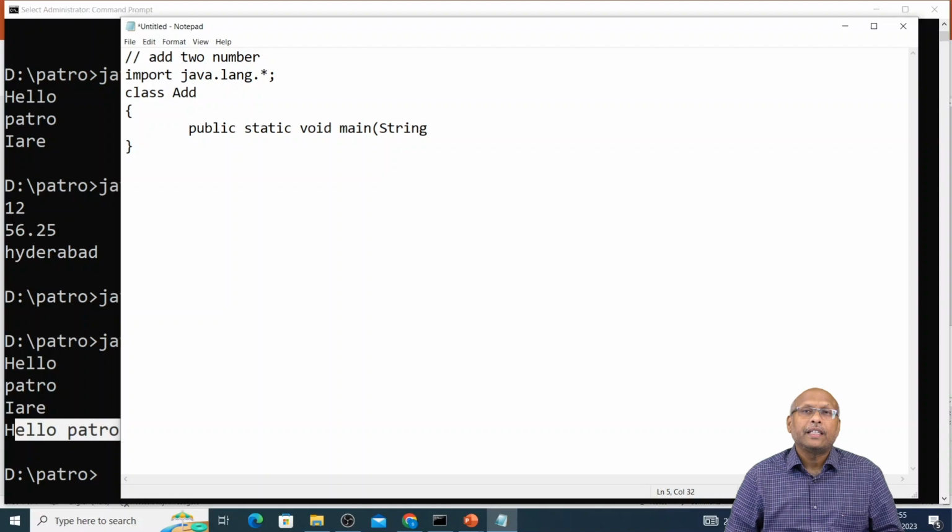And this method requires a set of arguments from the command prompt: String args array, then open bracket, close bracket. This is the general way of writing a program. Okay.